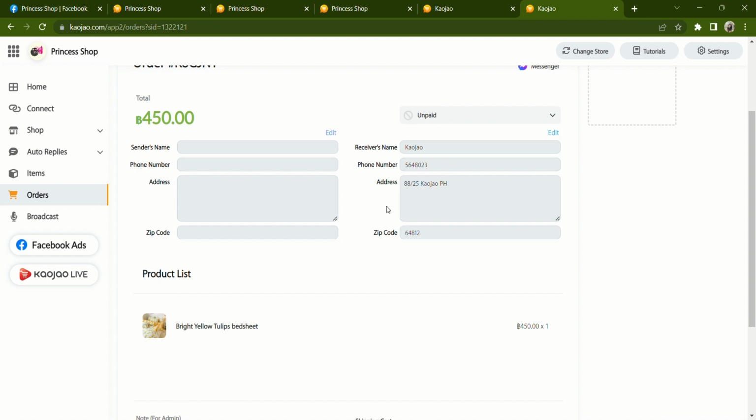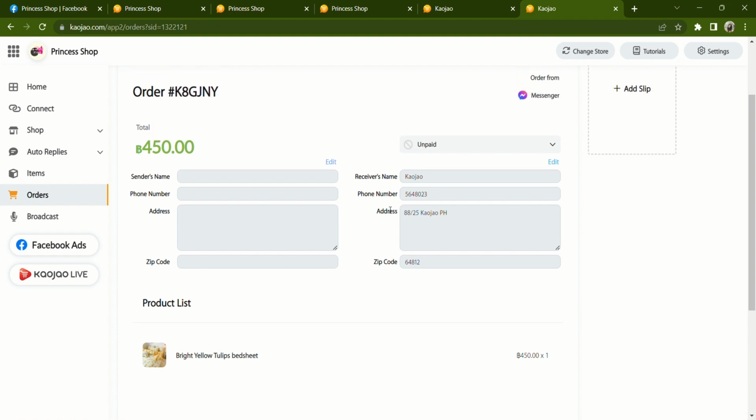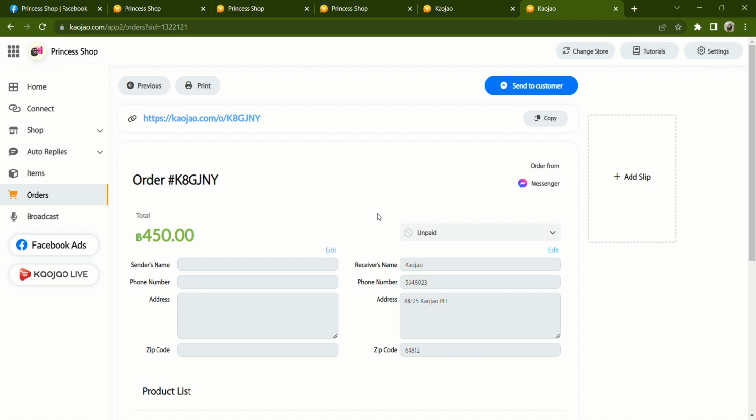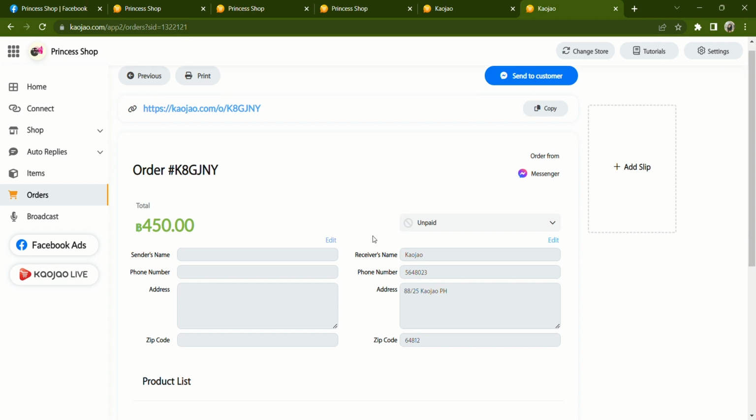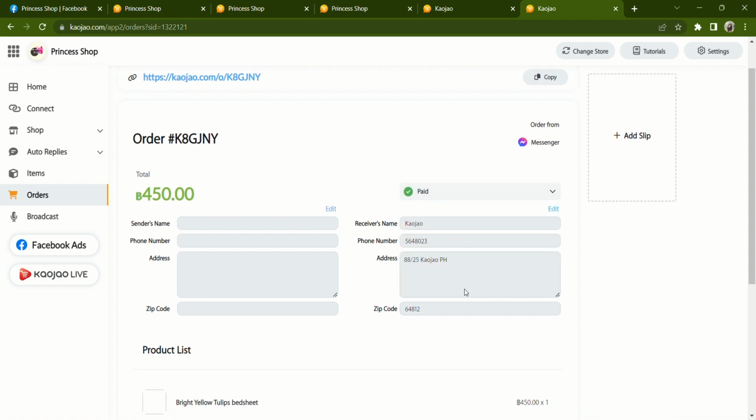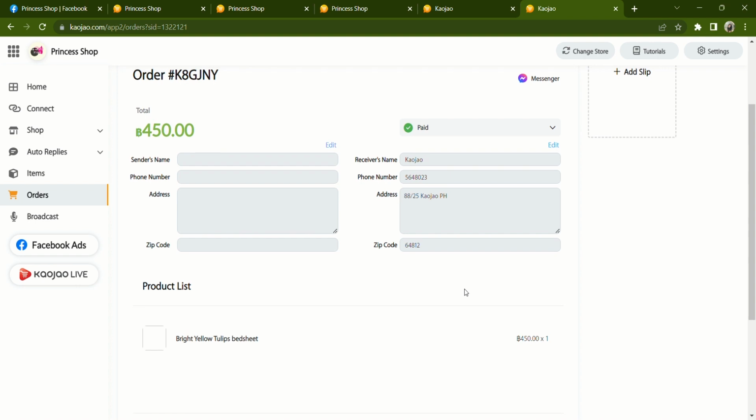The order details will appear to confirm payment. In case the customer has attached the payment slip, you can click on confirm payment and then click on yes. Then click on yes once again. And the order will be changed to paid. The verified badge will be shown in green.